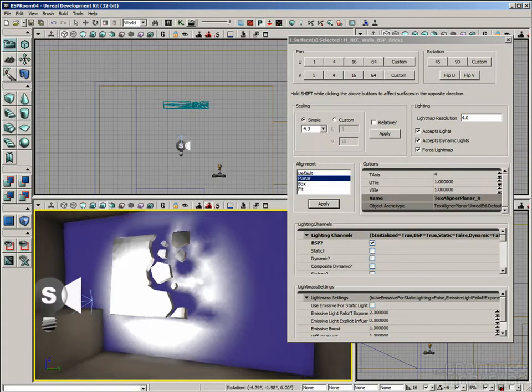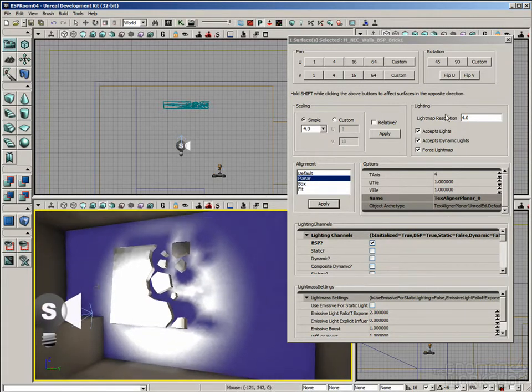The distance, or the resolution, is squared. If I go from a 4 to a 1, that's essentially 4 times as dense, but that's 4 times as dense horizontally and vertically, so it'll actually take 16 times as long to calculate, and it'll take 16 times as much memory. Kind of adds up really fast.